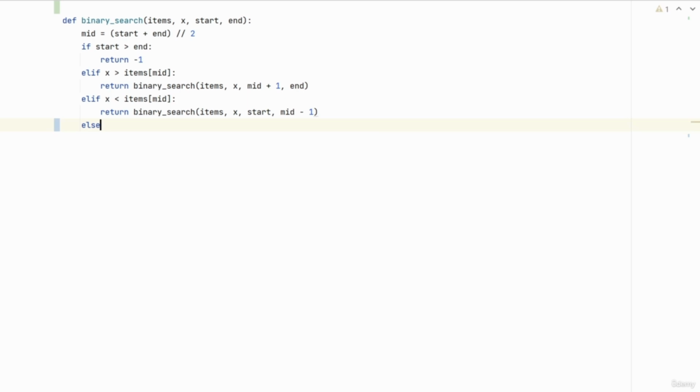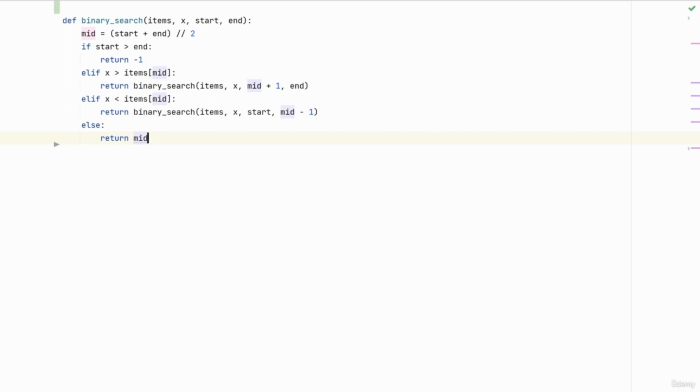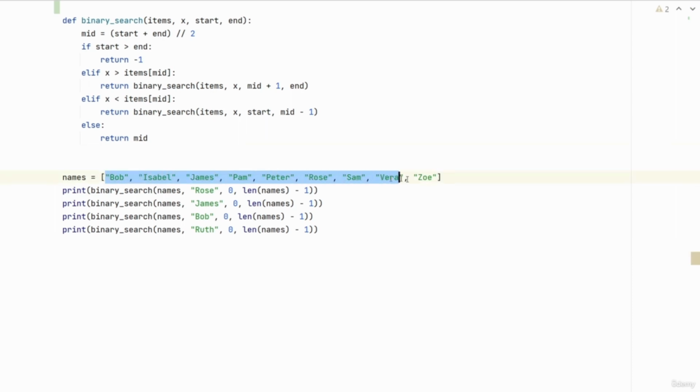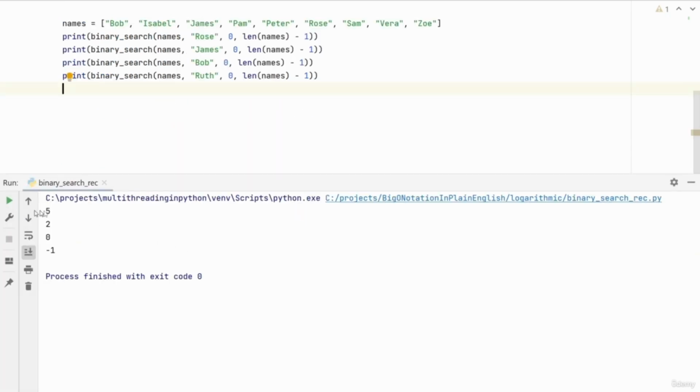Otherwise, our final condition, this is when x is equal to the items at mid. This is when we have found the item that we're looking for. And in that case, we just return the value of mid, giving us the location of the item that we were looking for. And I'm going to paste a few examples, the one we saw in the previous video as well, the same list as we had in the slides, and with the same examples as well. And if I run it, it gives me the same results that we saw in the previous video, just to show you that this recursive function is also correct.